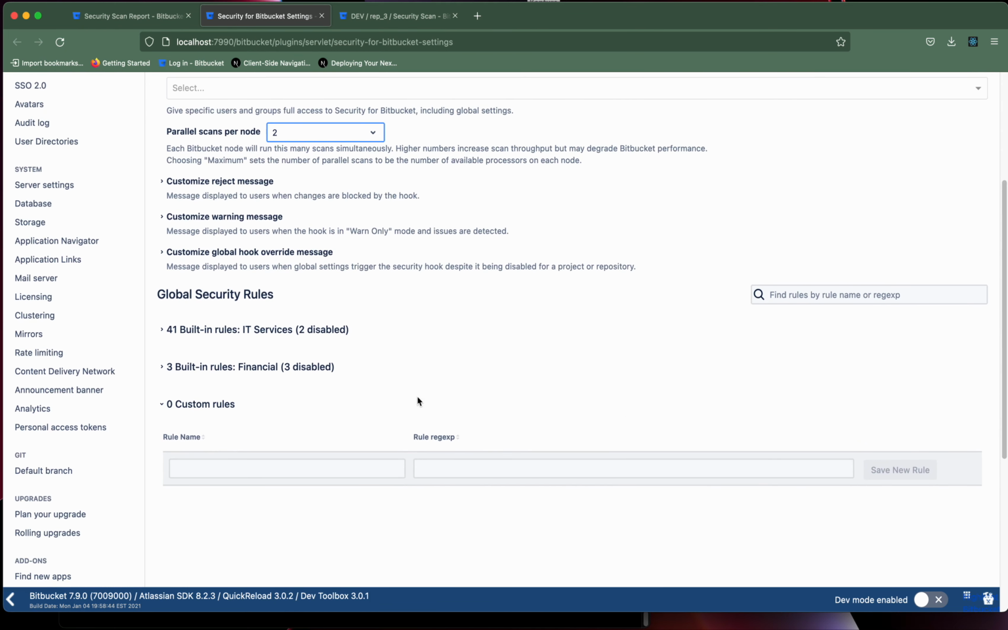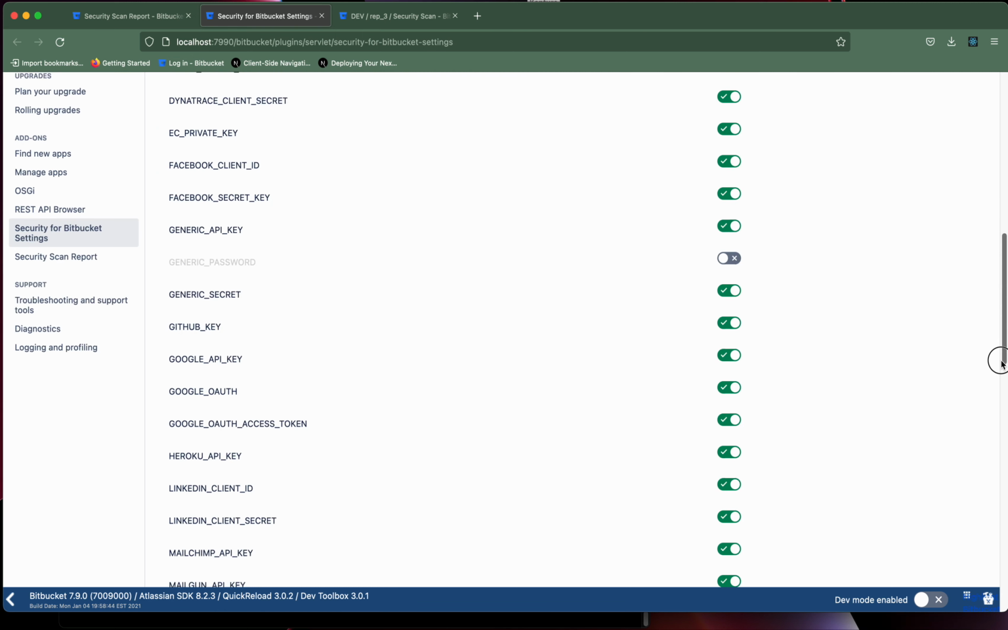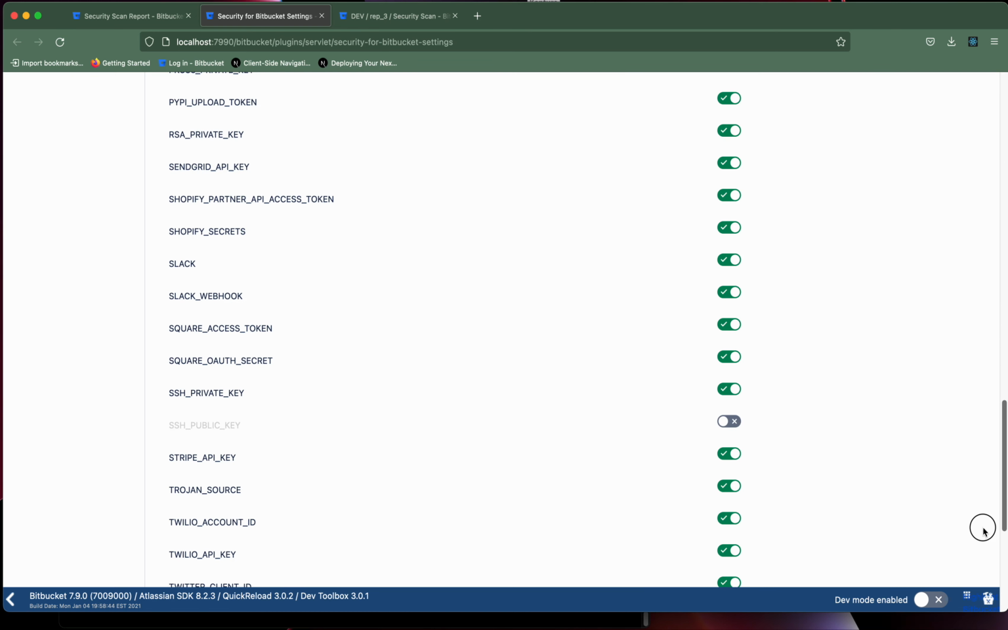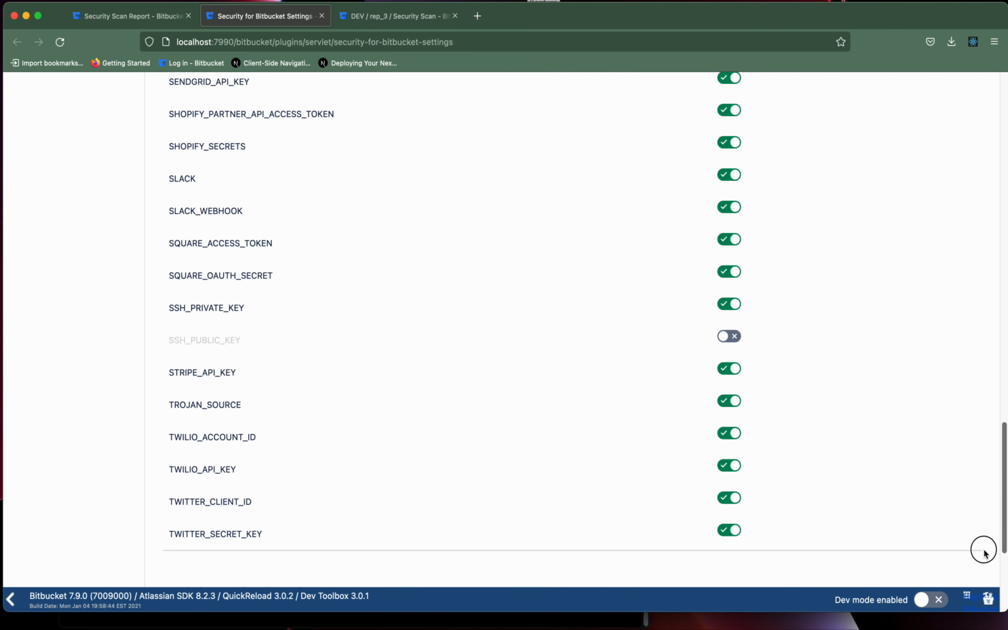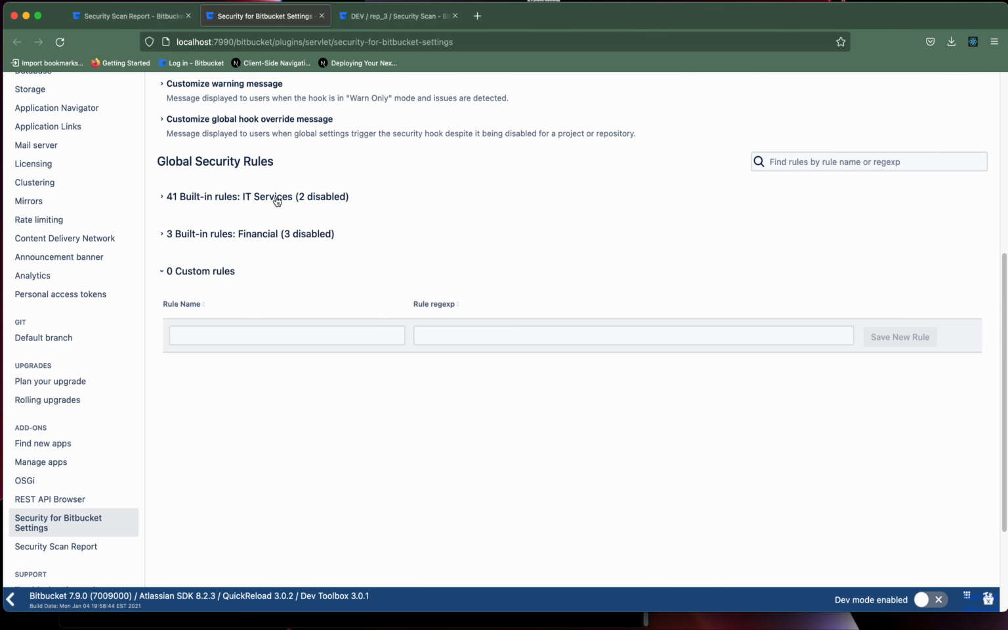Scrolling down, we see all of the built-in rules that Security for Bitbucket gives us. Right now there are 44 such built-in rules, but some of them are disabled by default, either because they are inappropriate for the application or because they can generate potentially too many false positives. But we can control them here. In addition, we can also provide custom rules. I'll go ahead and add a new custom rule, and I'll save it like so.